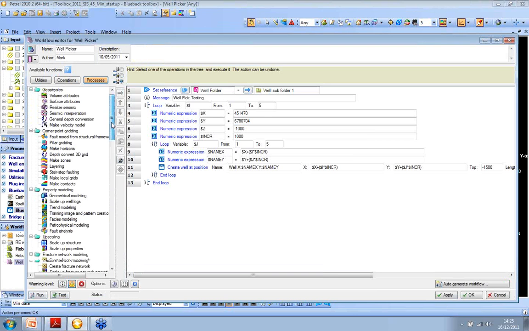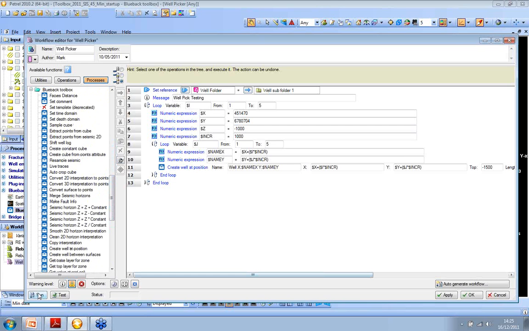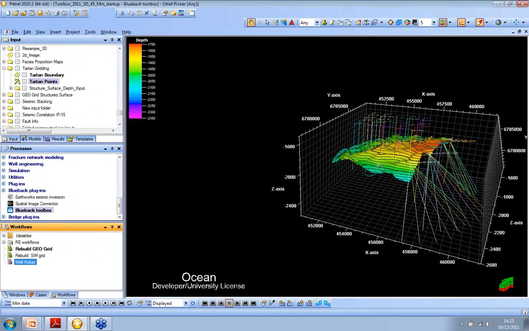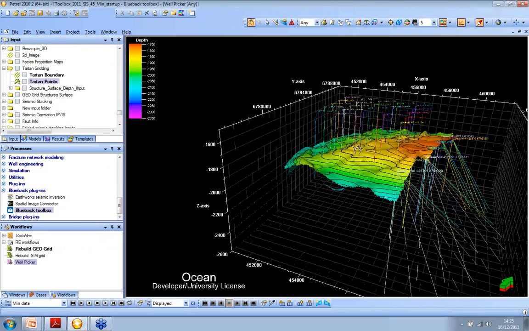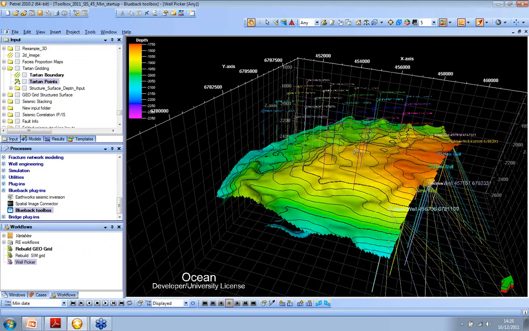If I just scroll down, here are all the tools from the toolbox. I just run a quick example with this create well at position, which is the interactive well picker we were just looking at. So there you go, I've just added in a quick regular grid of 25 equally spaced wells.